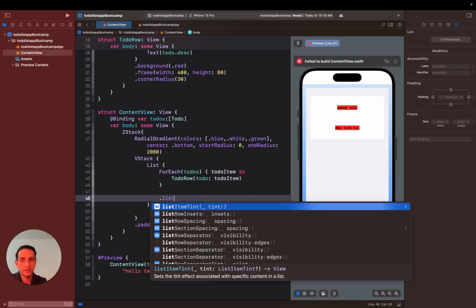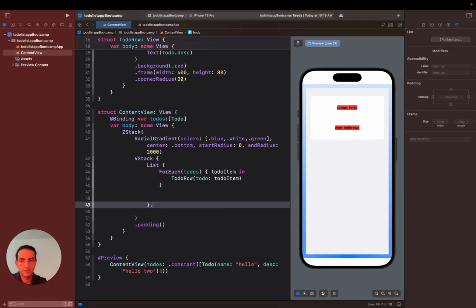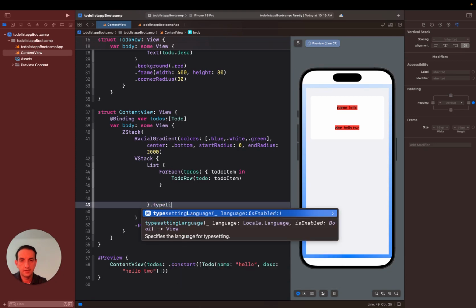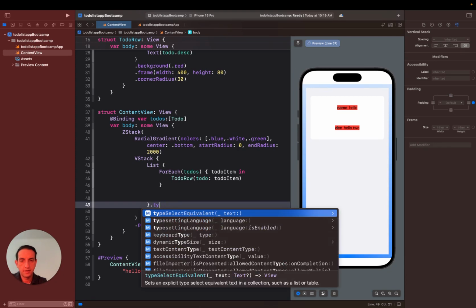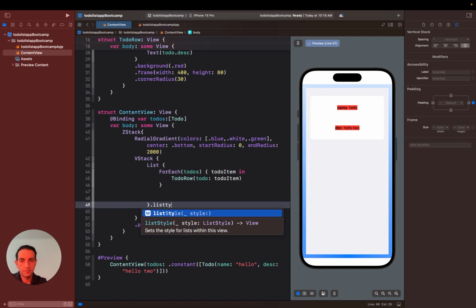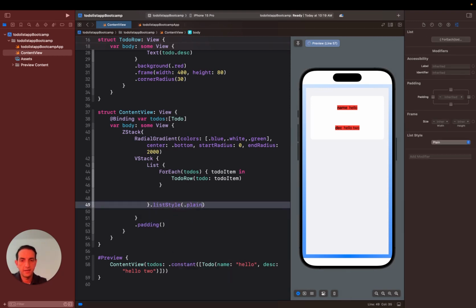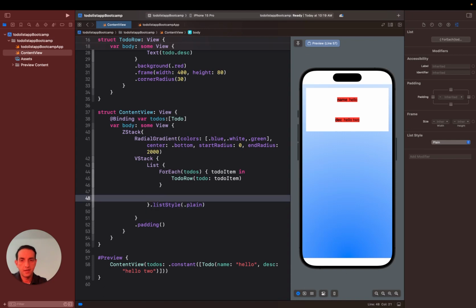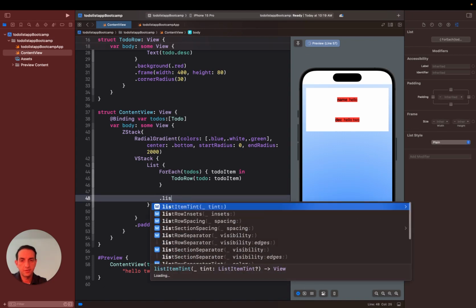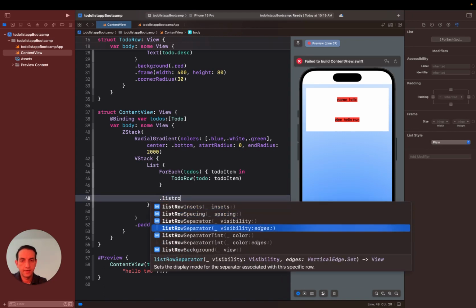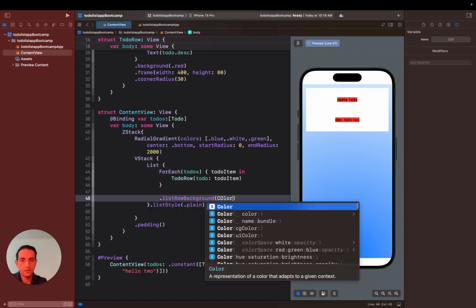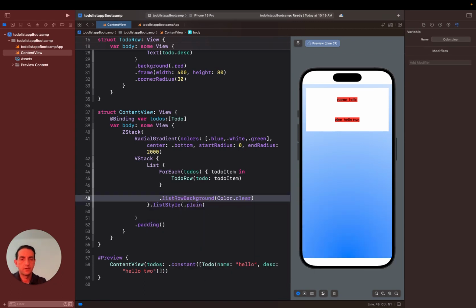First, I want to say change the list type. So let's change the list type. We just say type, list type. There you go, it's style. And then we want to say make it plain. Okay, and then we also want the list row background to be a color clear.